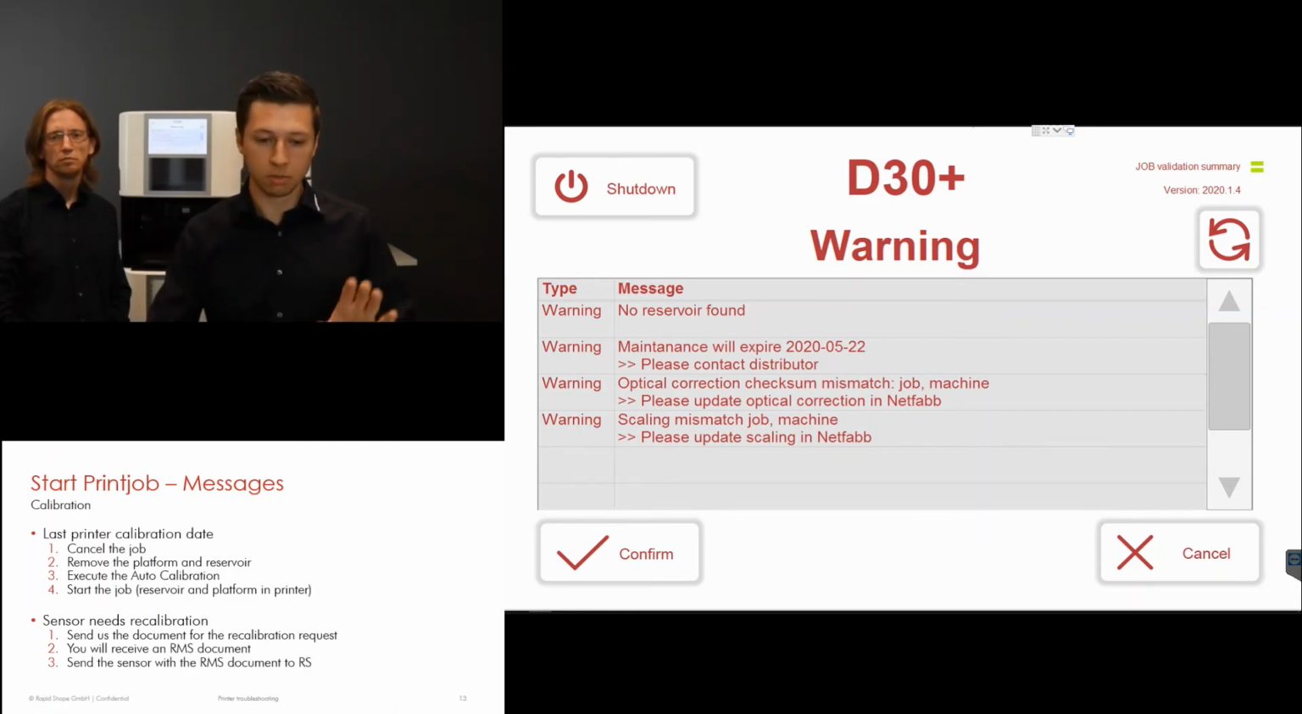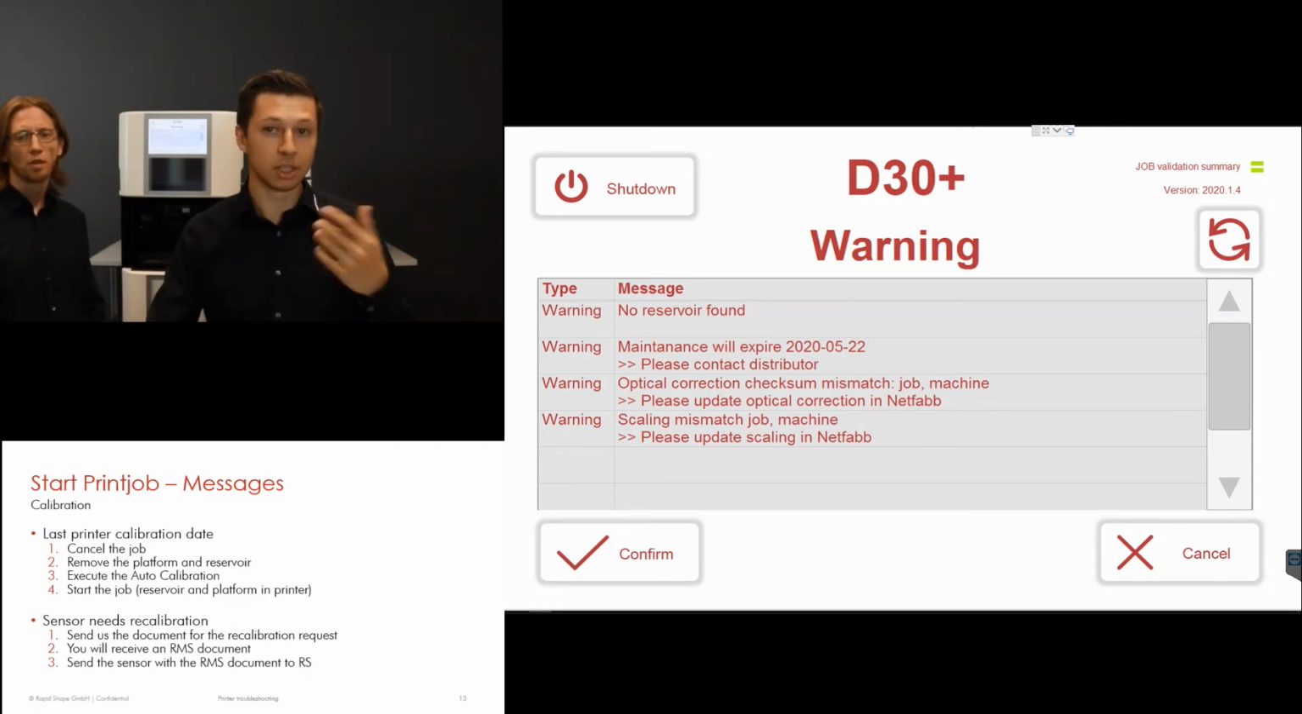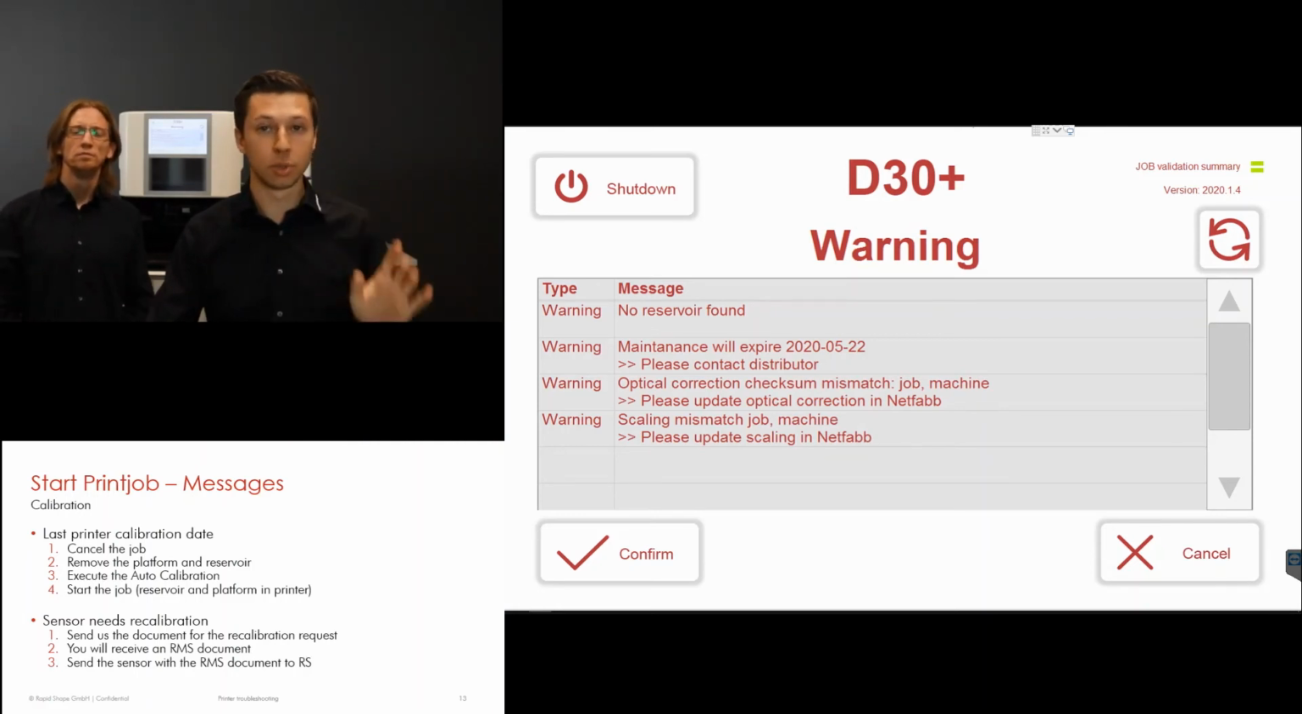So you can calibrate. That's, I think, the second question. If it does not calibrate, yes, it calibrates. Only before the job you will get a warning or an error.